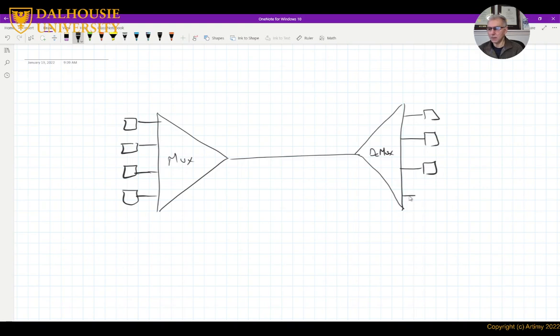And I said at that time that we need this to make better use of the channels of the medium or of the link, rather than having a point-to-point link between every pair of nodes, which is not reasonable. We can use multiplexing techniques to share the link, especially if the nodes don't talk to each other all the time, right? So we use multiplexing techniques.